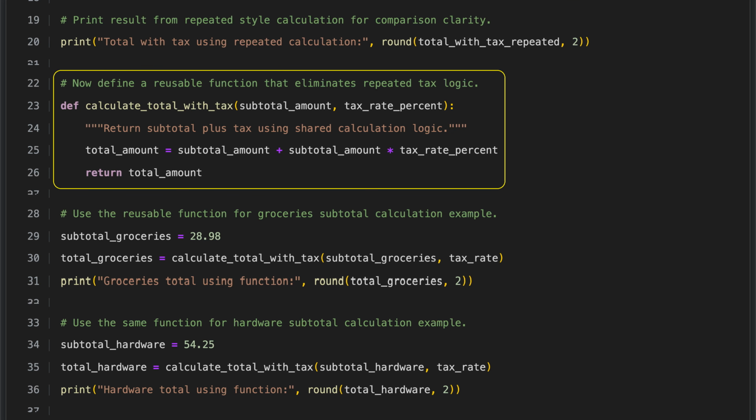We define a function called calculate_total_with_tax to avoid repeating the same tax logic in multiple places. This function takes a subtotal and a tax rate as inputs. Inside the function, it computes the total by adding the subtotal to the subtotal multiplied by the tax rate, which applies the tax. It then returns this total amount so the same calculation can be reused wherever needed without duplicating code.